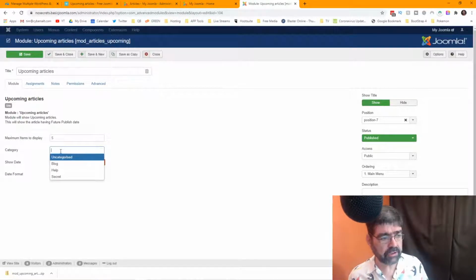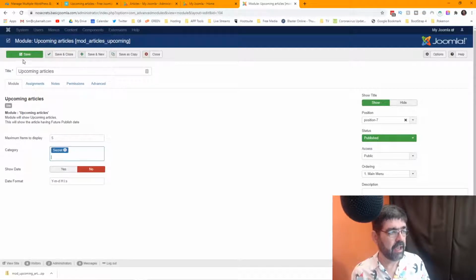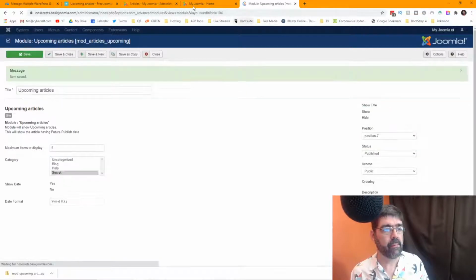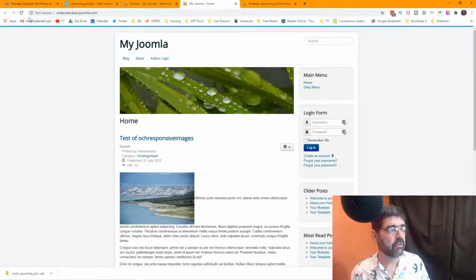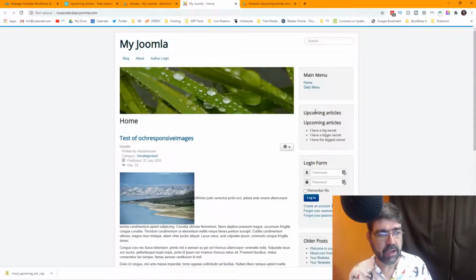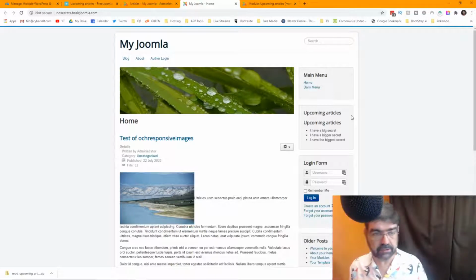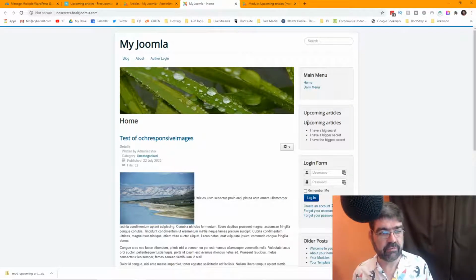We can click multiple ones, but let's use this secret category that we just did. Now I think it will show up. There we go. And look, it's right where I wanted to put it, under main menu. Upcoming articles. Now that's the module title. And here we have upcoming articles, which is actually talking about what's happening in there.